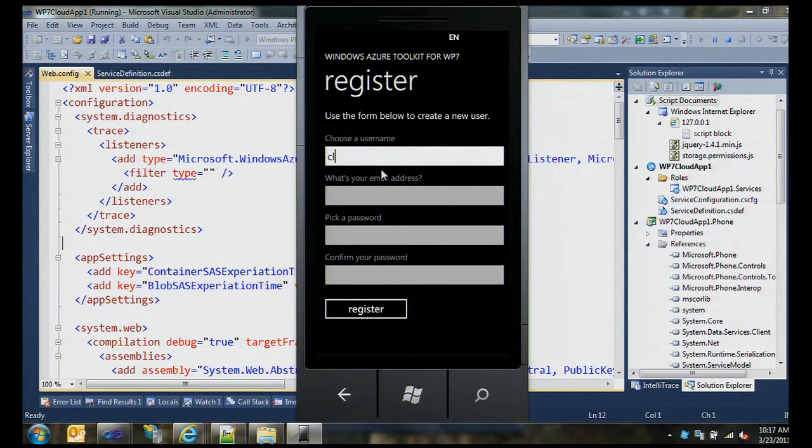We're going to call this guy Cloud Cover. And we have an email address, cloudcover@. We don't actually, but I'm just pretending we do.